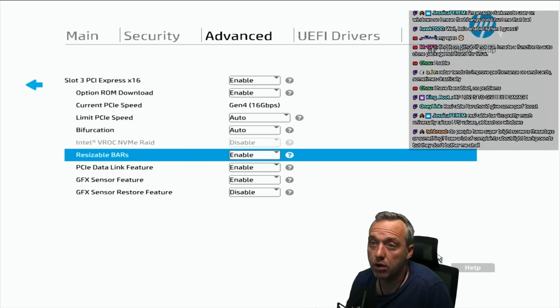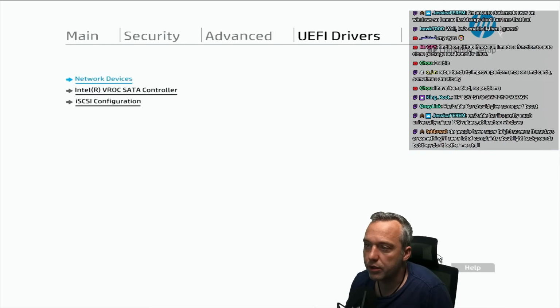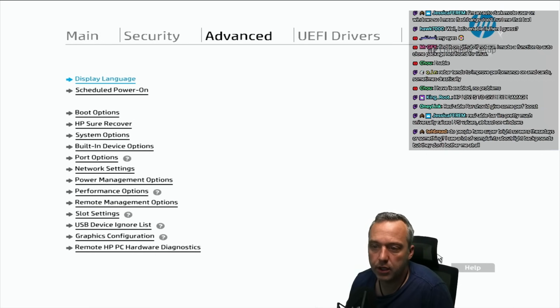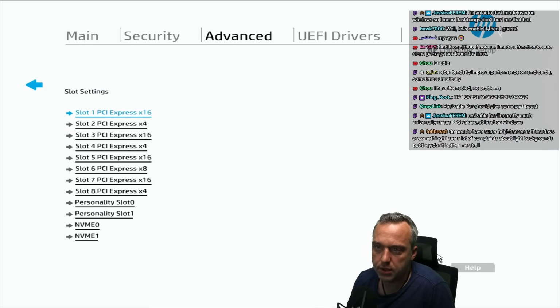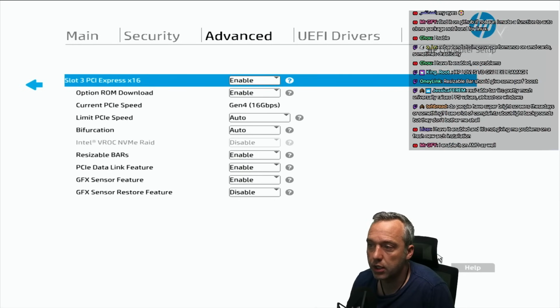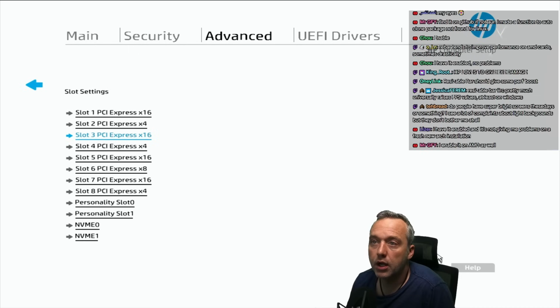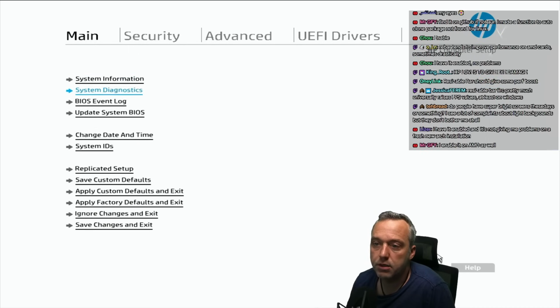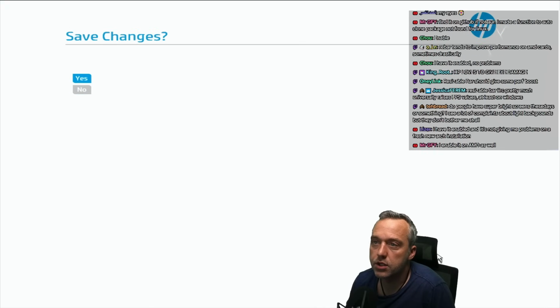We're going to enable it on our AMD card. I don't want to enable this on the NVIDIA card that we're passing through to Windows, because it can cause issues with that. So I think that will be fine. Just making sure: slot 3, enable. Current PCI Gen 4, 16 gigs, and we've got Resizable BAR. I think that's good. Let's come back to main. We're going to save settings and exit.